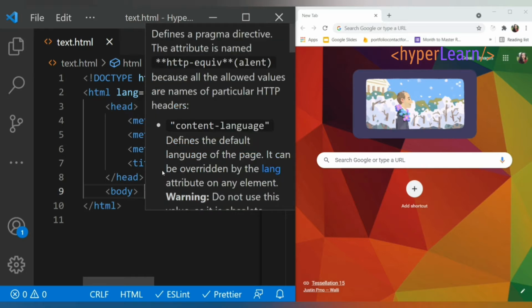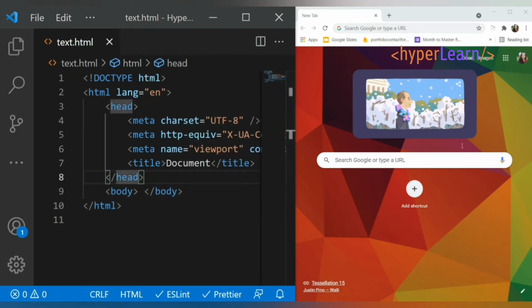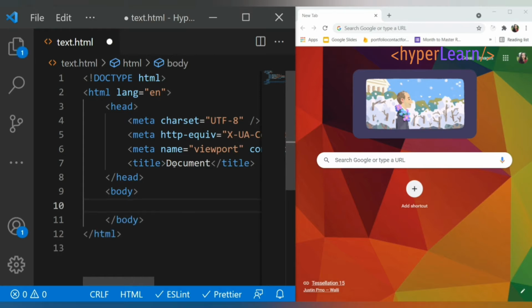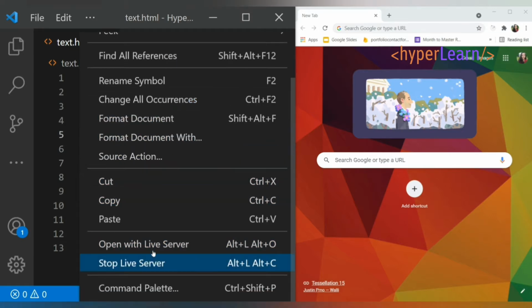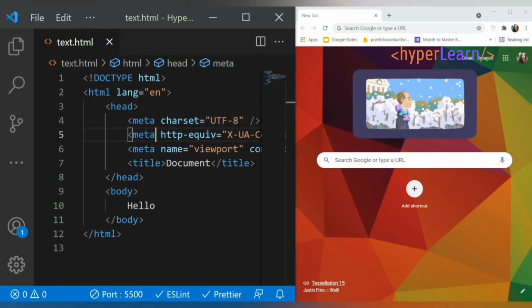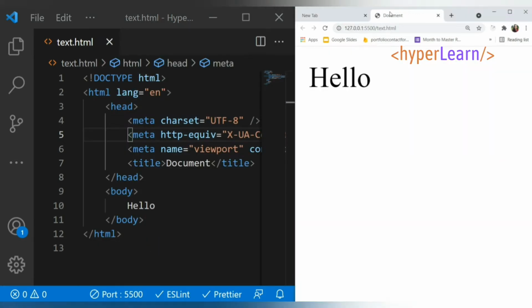So everything that is shown in our browser is written in the body. So inside the body, if I write hello, then this is what we can see. Everything that we are going to see is written inside the body. So let me open up with live server. Alright, and you can see this opened up our live server and we have hello written right there that we have written inside the body.